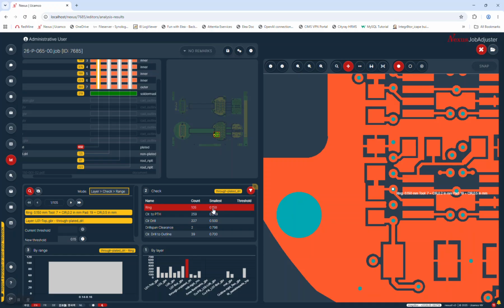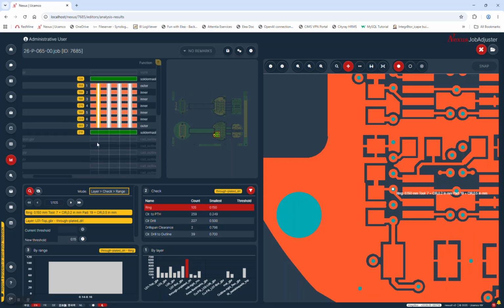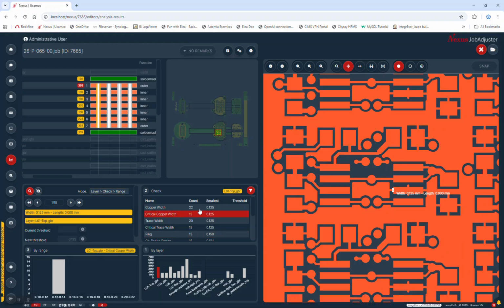This is the smallest value. So whenever you have a check and your filtering has been done, you will have a count here, which used to be there also in earlier versions. But the smallest value is telling you, okay, for this particular check, your smallest value, so critical copper width on your layer 1 here, is 125 micron. So that's kind of nice.